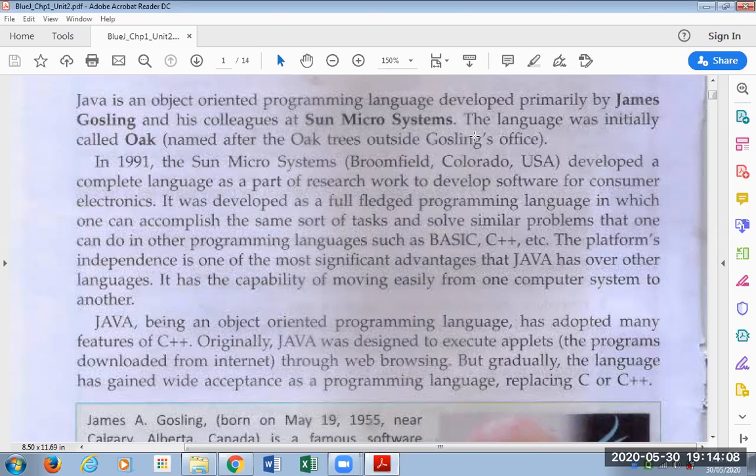It was developed as a full-fledged programming language in which one can accomplish the same sort of tasks and solve similar problems that one can do in other programming languages such as BASIC, C++, etc.